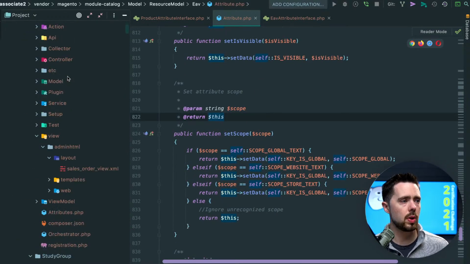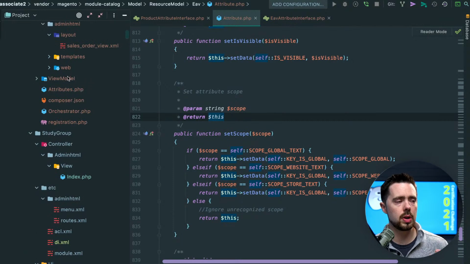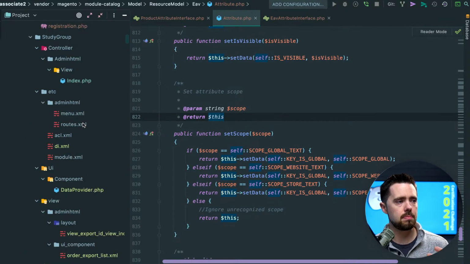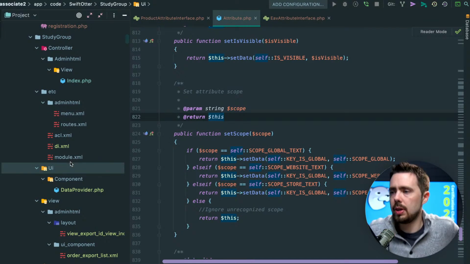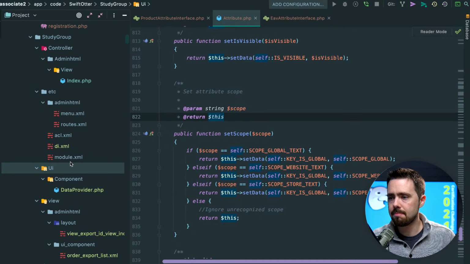Okay, so let's go ahead and create a data patch to create a new attribute. And we're going to jump through that process. Oh, it's 9 o'clock already. Well, we're going to be a little bit late here, so hopefully you guys are okay with that.